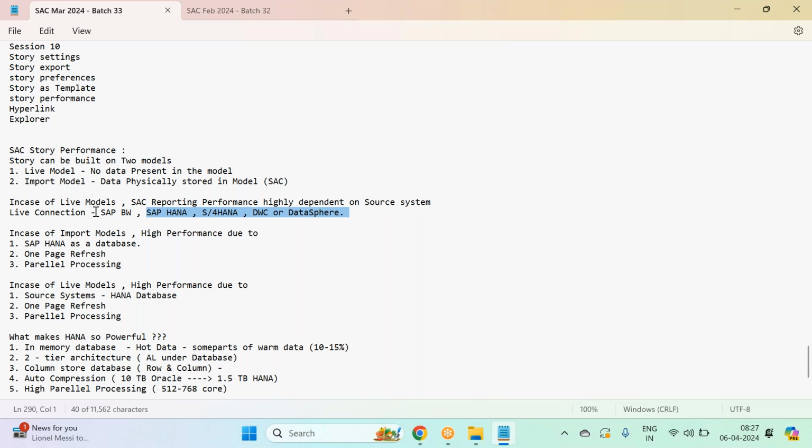So you see, even in live connections we get high reporting performance because your source system resides on HANA database. Whenever we execute a story, it will hit your database and read the data from the database, whether it is a live connection or import connection, guys. Data always gets stored in the database and needs to be read from there. So we get the reporting performance because SAP HANA acts as the database, both for live and import connections.